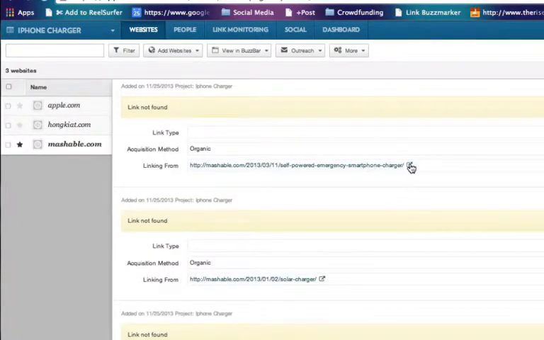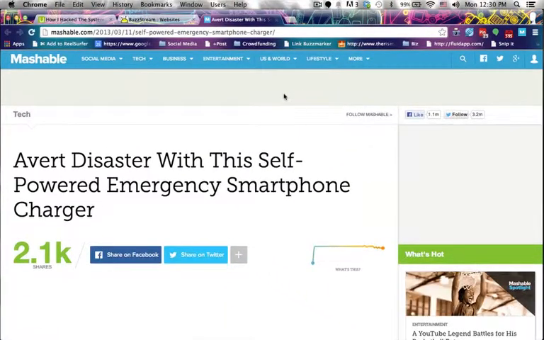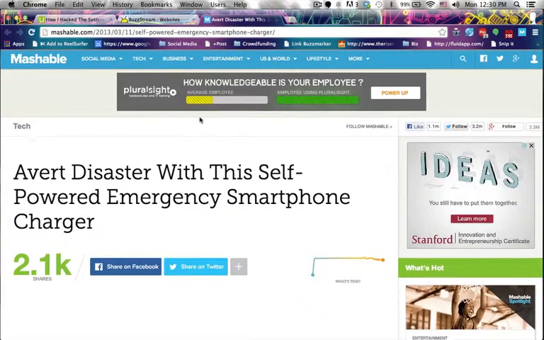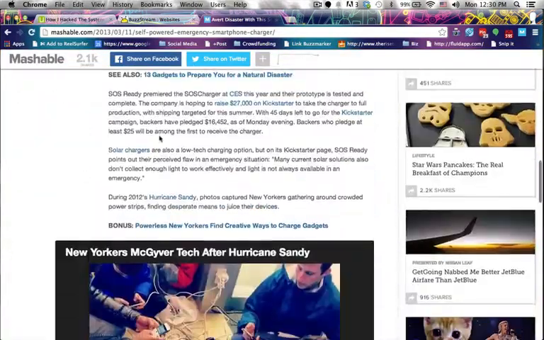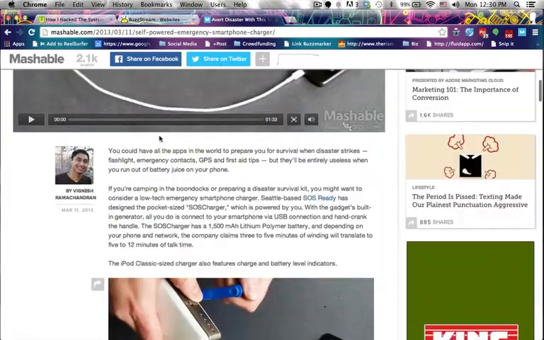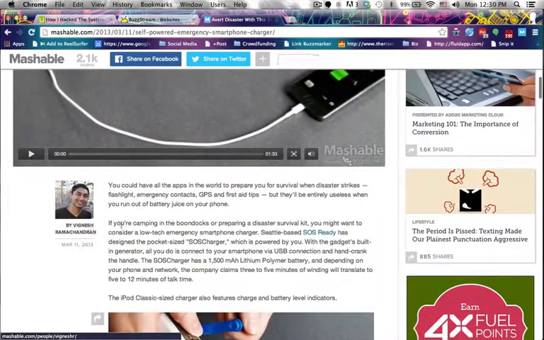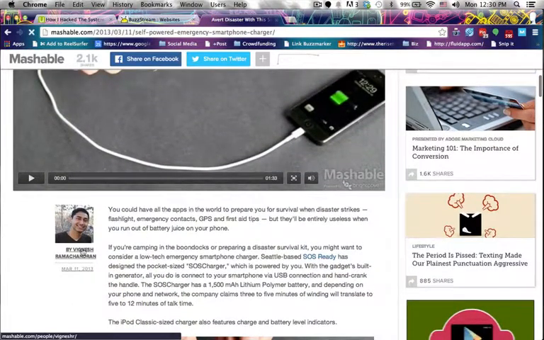So I can click on this guy. This is their smartphone charger. And I can read the article, got all that stuff, right? So let's just say this is highly applicable to what it is that I'm doing. And now I need to contact Mr. Vignesh about writing an article about my company. So I can click on Vignesh.